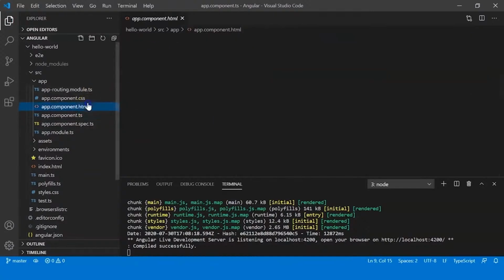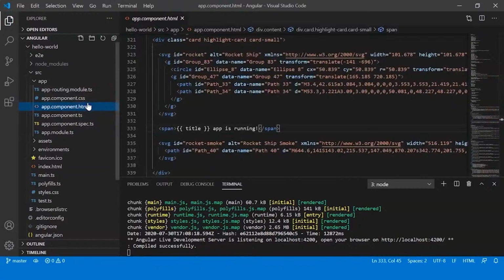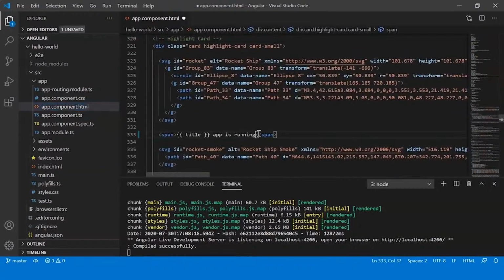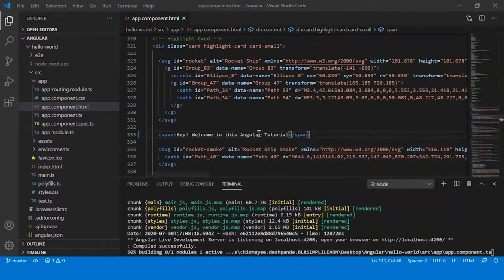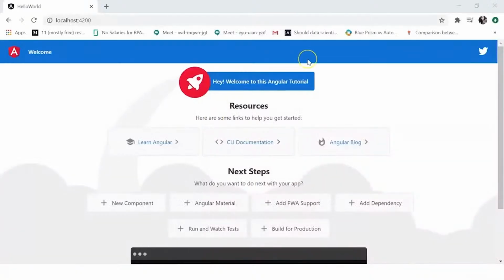And then we have the HTML file for the same, which defines the appearance of what you can see on your browser. So let me just change the message that is being displayed. So I'll say, hey, welcome to this Angular tutorial. So let's save this. And when we go back to our browser, we can see the message, hey, welcome to this Angular tutorial being displayed. So like this, we can make a simple change and then it gets rendered onto your browser.